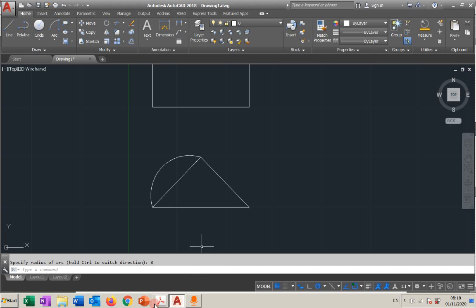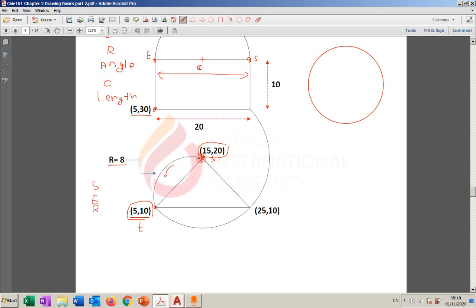But what did I do this time? Instead of clicking at this point, I provided 15, 20 as a starting point. Then I use hashtag. For the second point, we said that you have to use hashtag if it's a coordinate. Hashtag 5 and 10 for the end point. Then I provide radius as 8. And AutoCAD drew the arc for me.